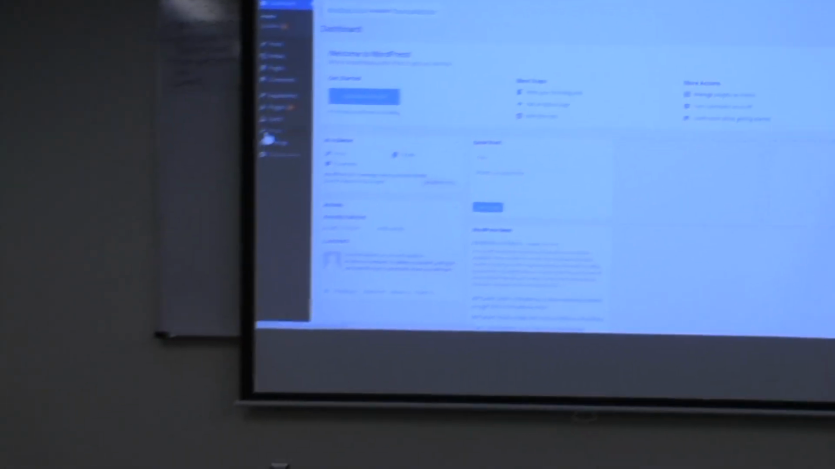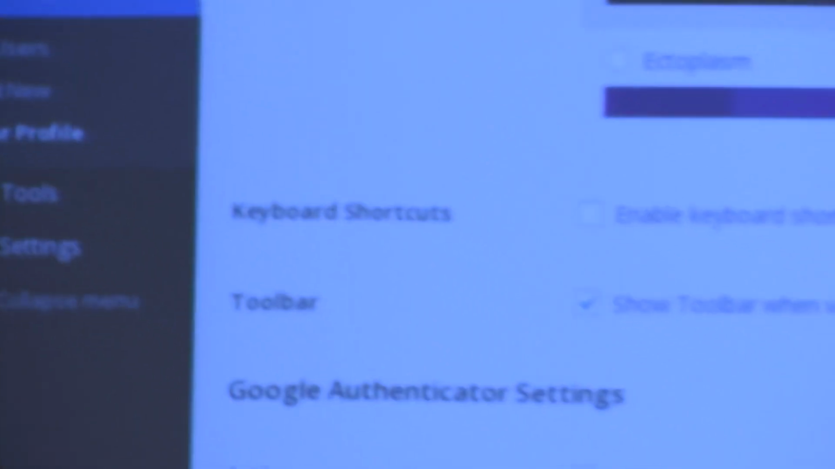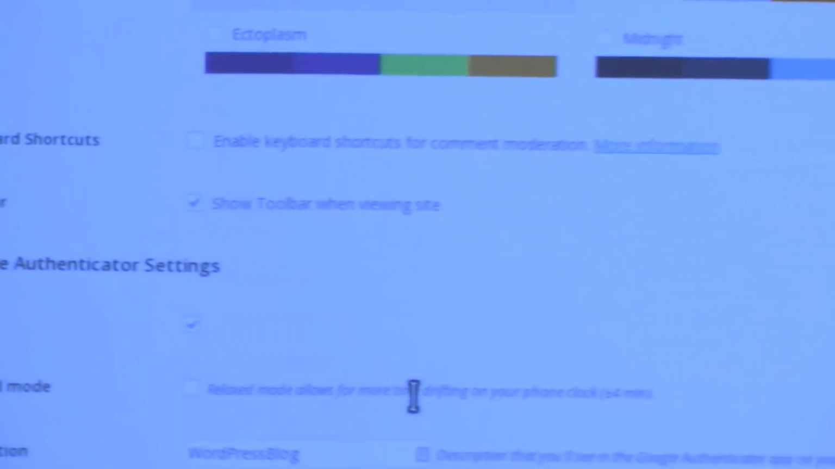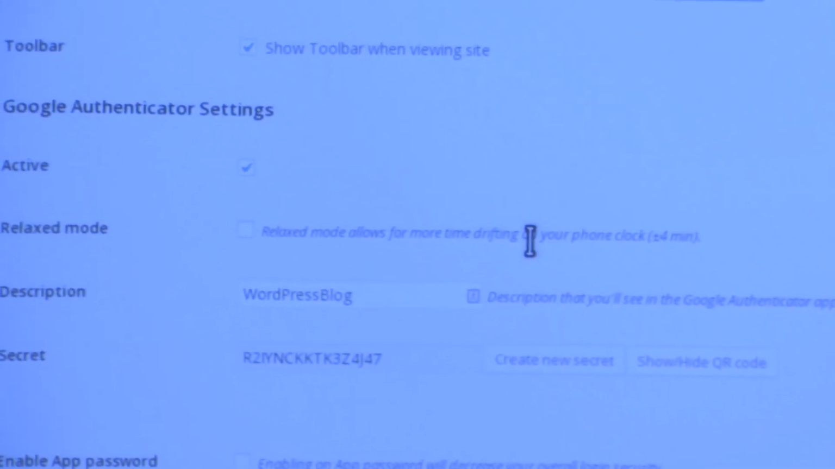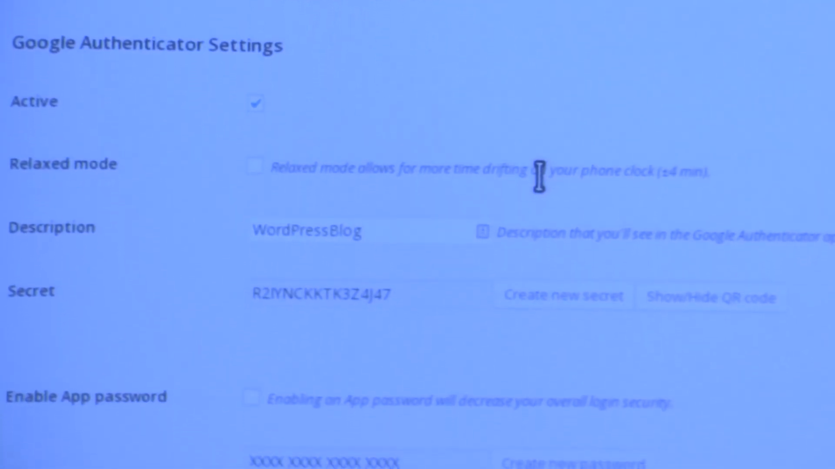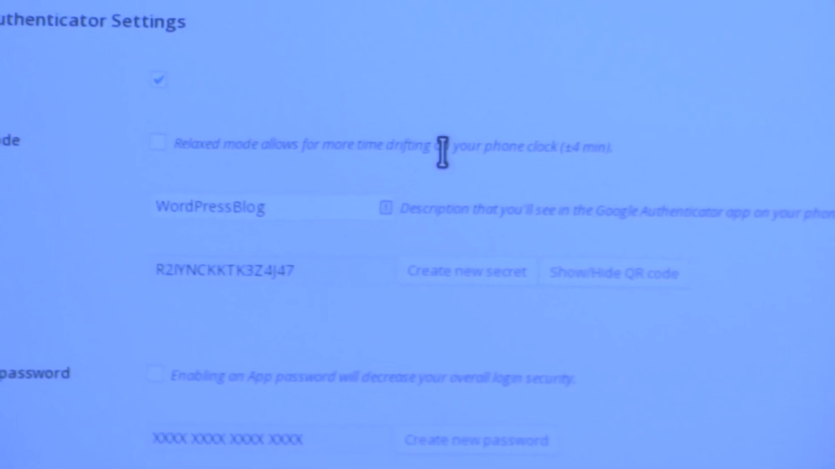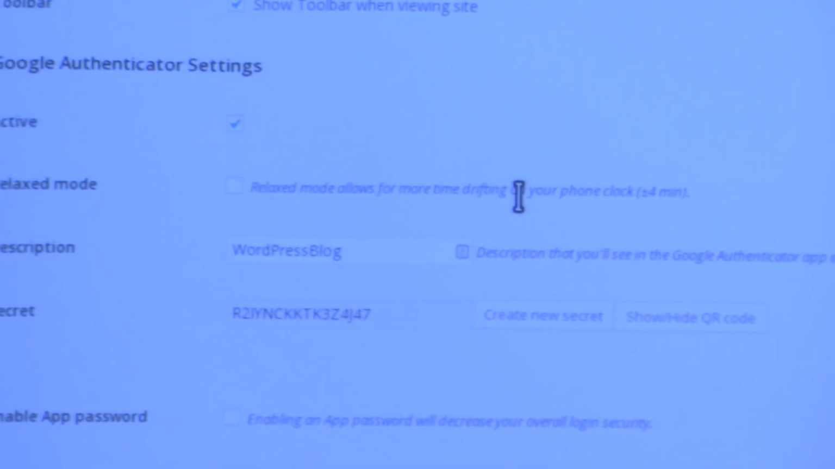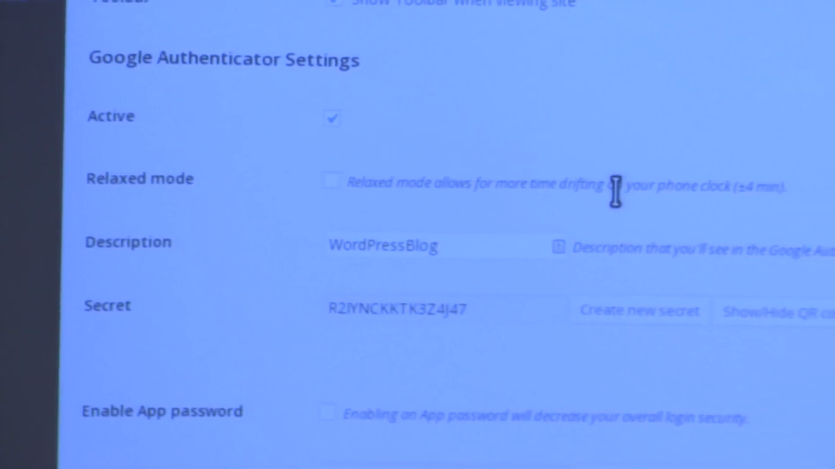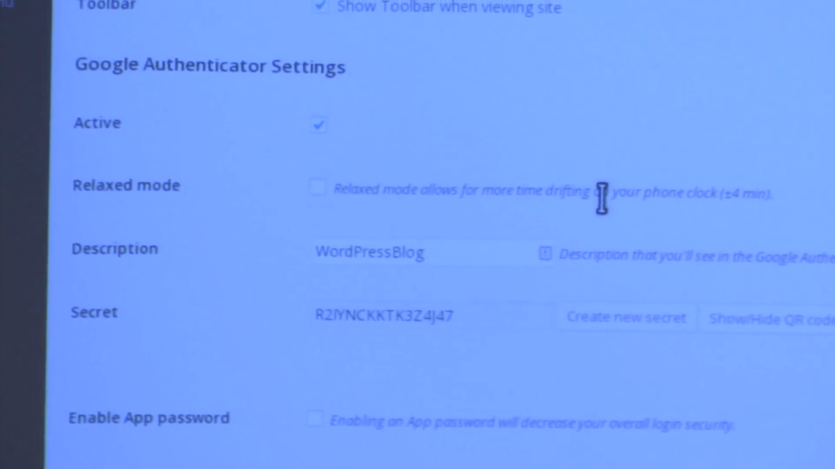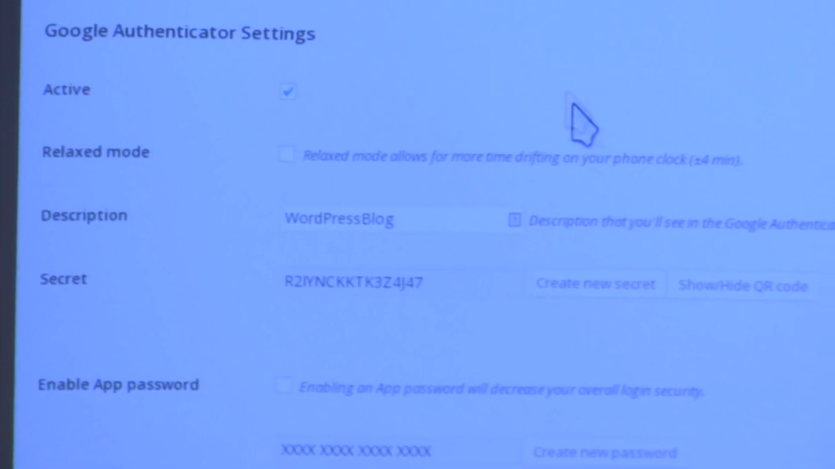One thing you will notice in the user settings is there is a relaxed mode. This allows, if your times aren't synced, a 4-minute window instead of just a 30-second window. I think it's insecure. Your server should get the time from NTP and your phone should get it from a satellite, so it should be pretty accurate. I've never had problems with clock drift causing me not to log in.